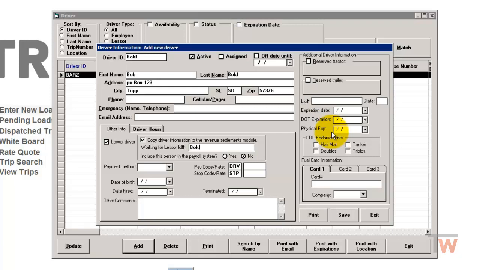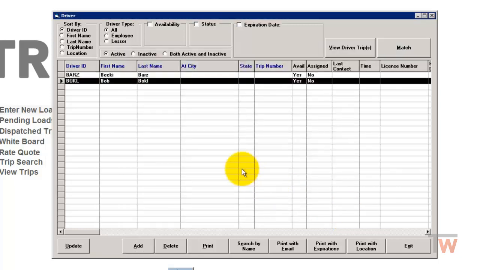And as you go to assign them, it will prompt you if any of these expiration dates are coming or have passed. Fuel card information. This would be if they are using your fuel card and you are integrating fuel purchases with TruckOne, you would enter the card number there. So I'm going to hit save. And so now that has been entered into the driver list.